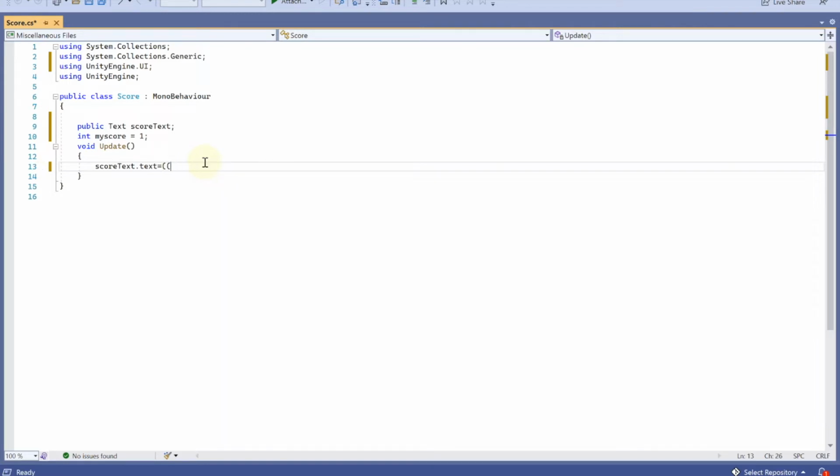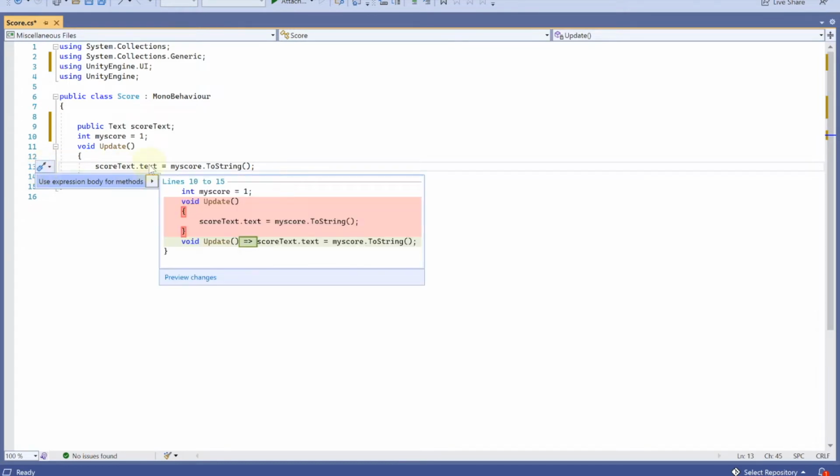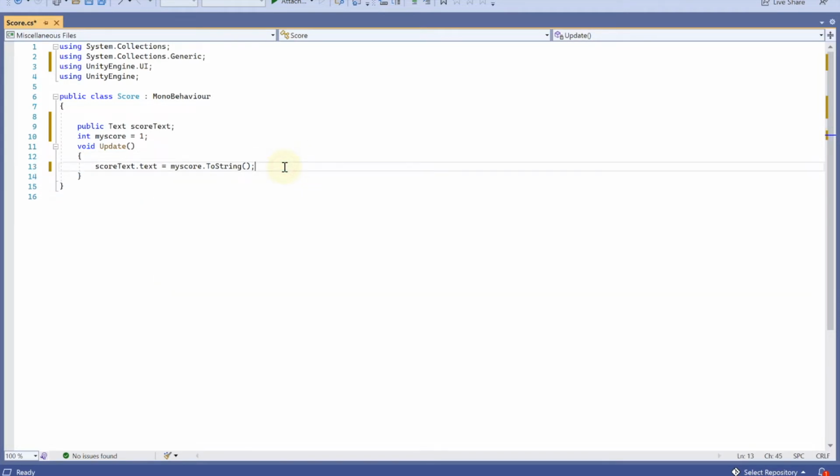So scoreText.text equal to myScore.ToString(), so it will pass the value here. Perfectly okay, everything is right here. The expression method of the scoreText.text, okay, that's fine. And next let's save it, and let's see if it displays the score number 1.